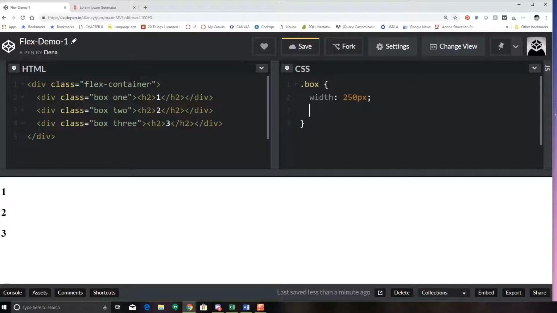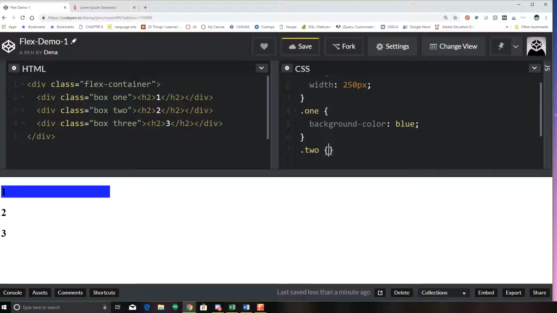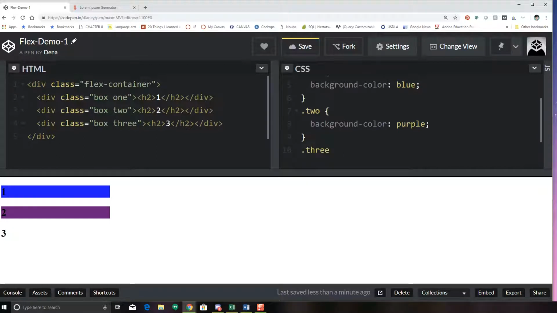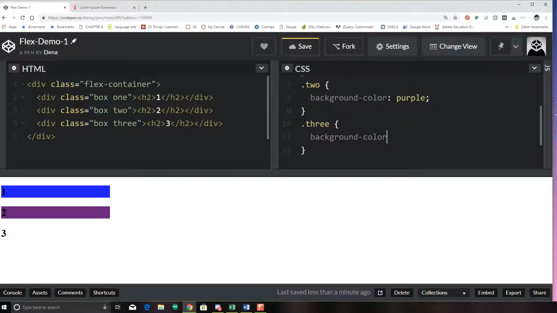Okay, now nothing has happened here. Now, I have three more classes I need to define, which is one, two, and three. This will be applied to each individual box. And I want to create background colors for these so we can see what they look like. This first one, I'm going to give a background color of blue. The second one, I am going to give a background color of purple. And the third one, I'm going to give a background color of red.